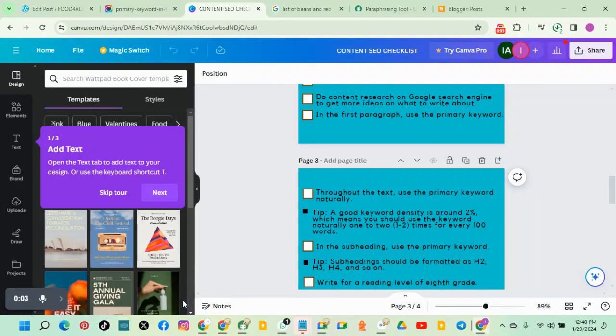So next, we're done with the content research, which is what we did before we decided to do this. Now, in the first paragraph, use the primary keyword. We're going to do this on Blogger, and I'm going to teach you how to do this. Basically, we want the primary keyword to appear in the first paragraph. This is content SEO. This is standard.